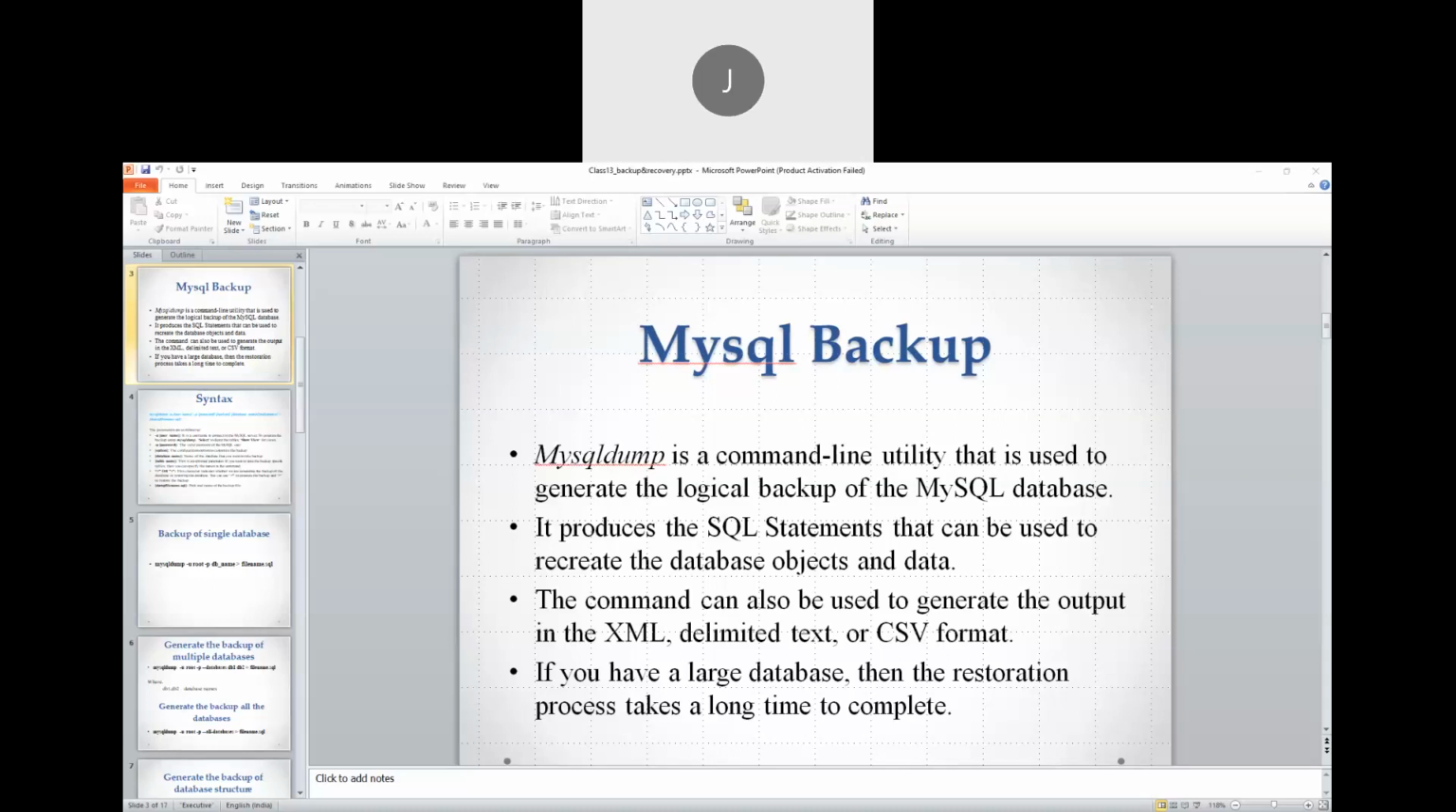Am I audible? Audible, right? You can see my screen also. There is no problem, right? Okay, fine. Okay, these many databases are there. We will take a backup.